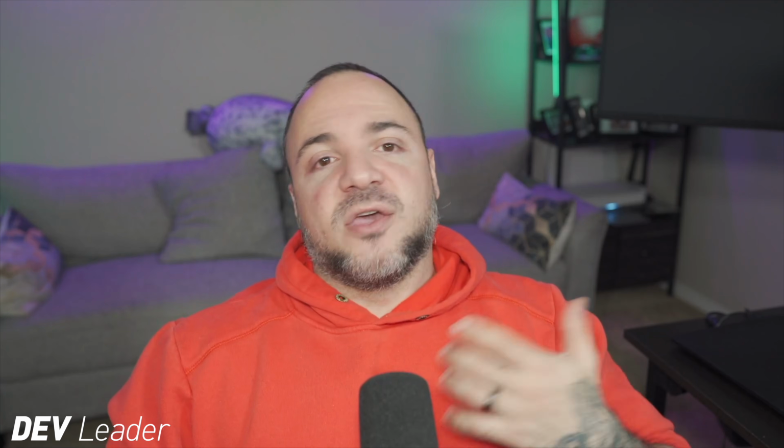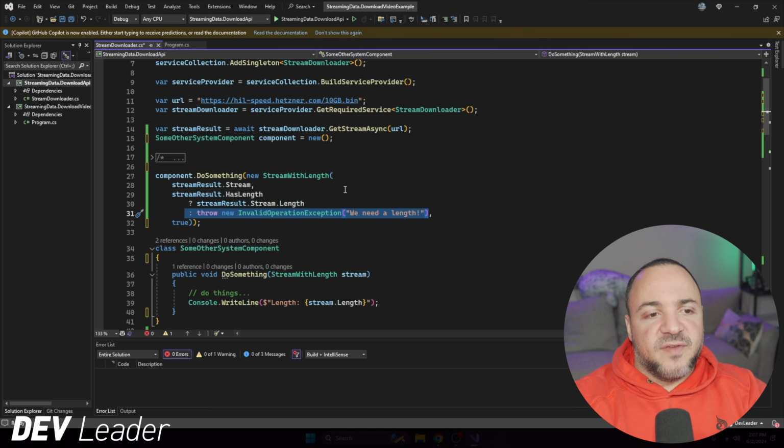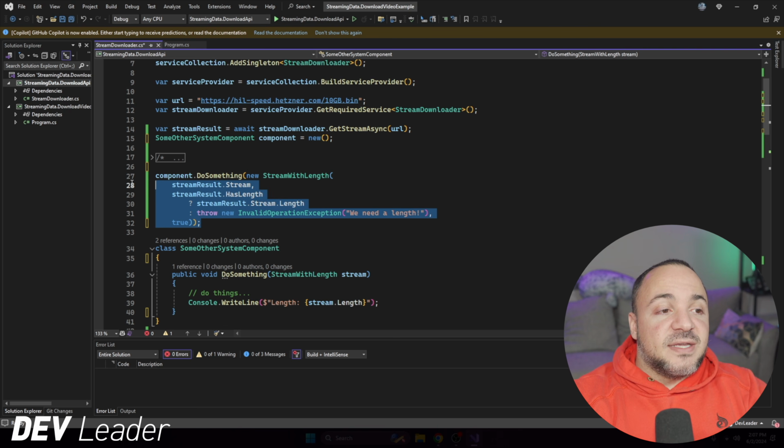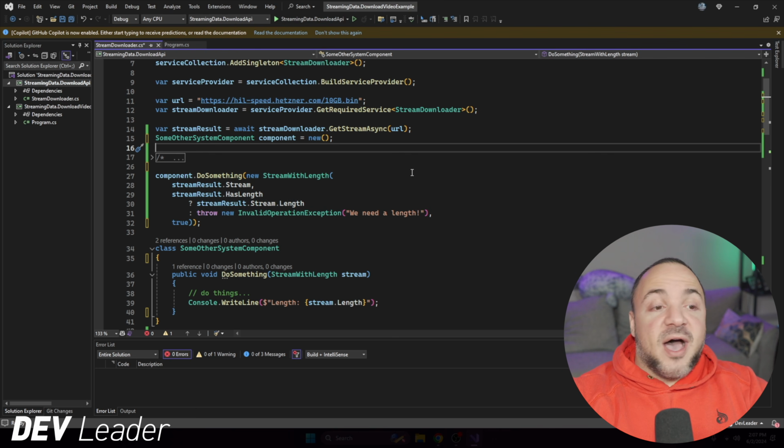I like to use more of a result pattern. In a lot of my code, you'll see all the methods are called try to do something, and we get a result type back. If I have to throw an exception like this, not a good feeling. But the reality is that this thing requires a stream with a length. If we don't have one, we can't continue. I don't like throwing exceptions. What's the way that we work around this?